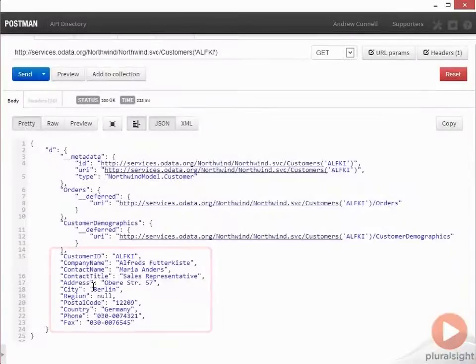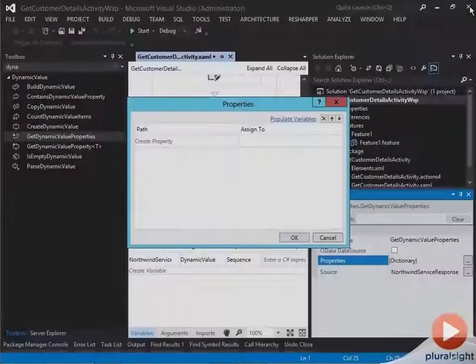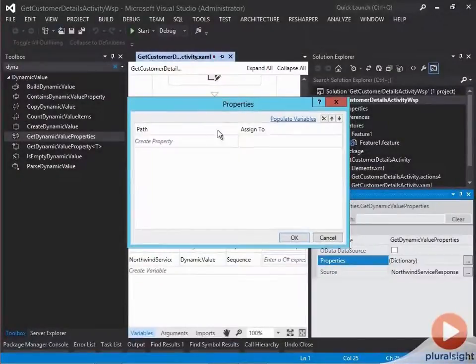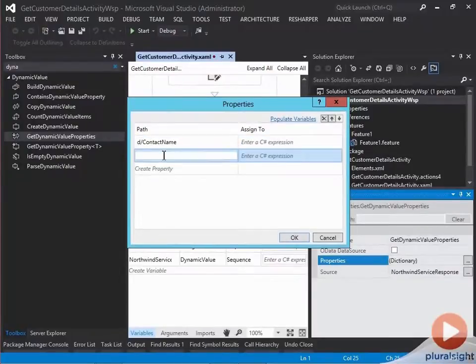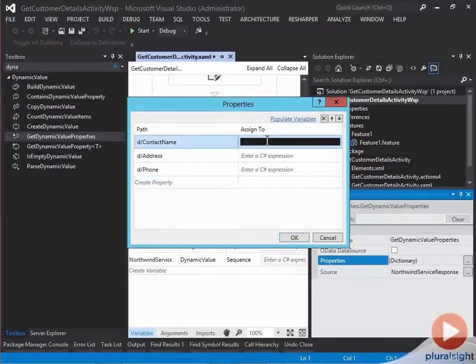Now, jumping back over to the Postman app, we can see the properties from the specific object that are returned. Notice there is a top-level d object that contains a few nested properties and other objects. Now, I'm only interested in the contact name, address, and phone properties. So I'm going to jump back to Visual Studio. I'm going to want to specify the path to the different values within the response that are nested within the d object. I'm going to want to assign those to local variables.